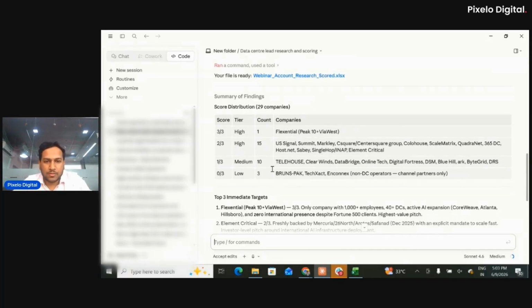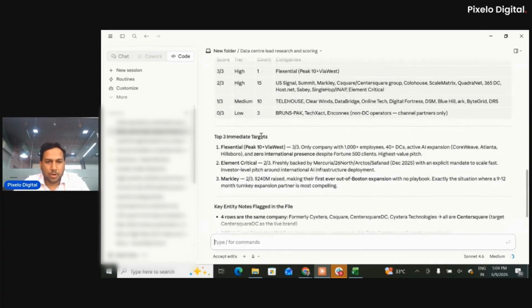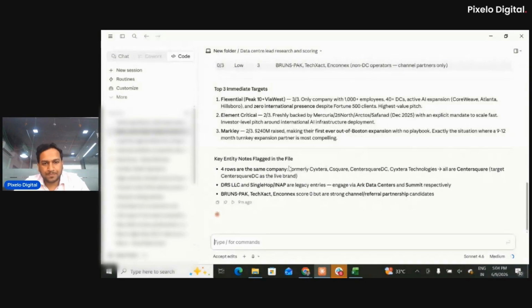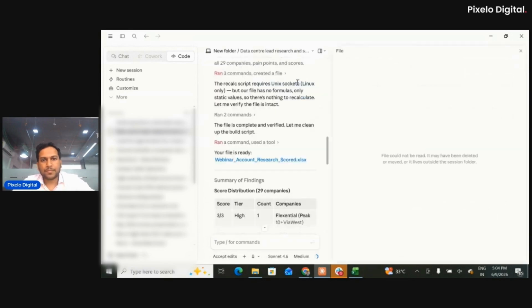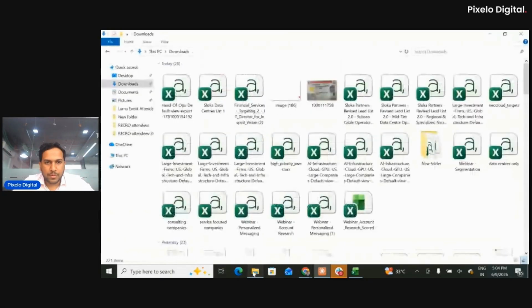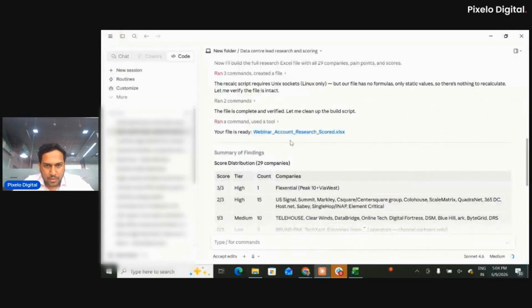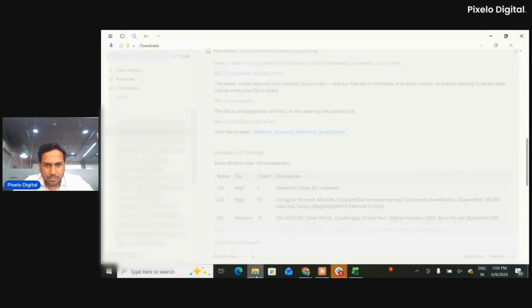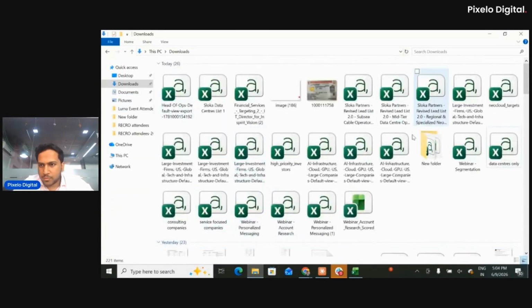It has also told us the last three ones which we should not focus and spend our energy on, even the medium ones. It has given us some top targets that we can reach out to ASAP. Some keynotes have also been mentioned. So let's open this. Okay, it's not opening in here. Let me just open it from my files. Let's always check the CSV name, webinar account research. Let's do this.